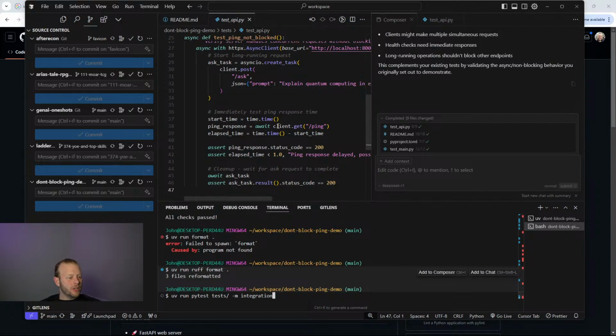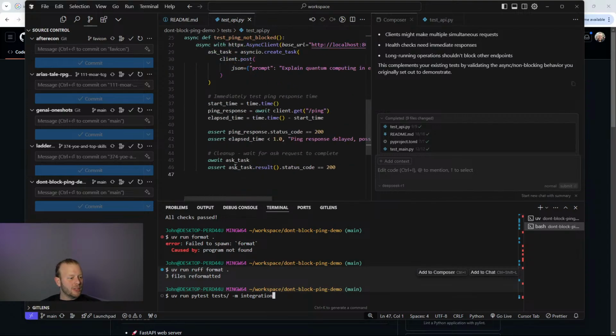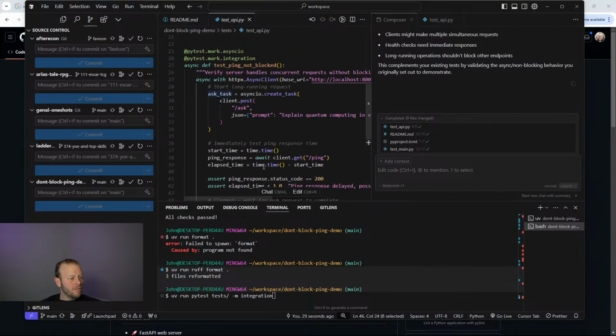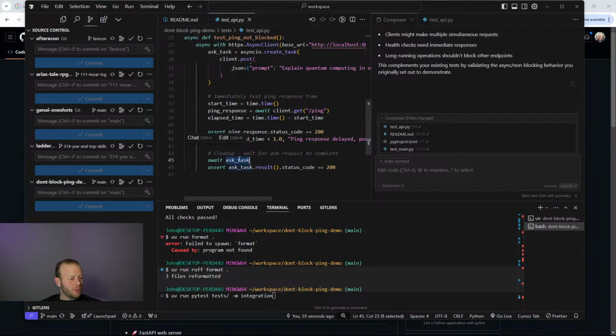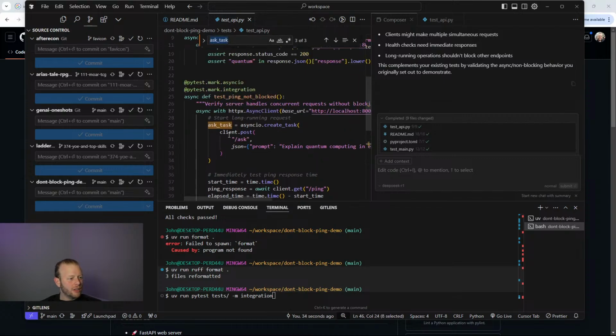Okay, so we have this integration test. What do I want to do here? I want to lengthen the allowable response time. So where is the ask task? So we're going to await ask task. Here's ask task. Here's create task. We'll post.